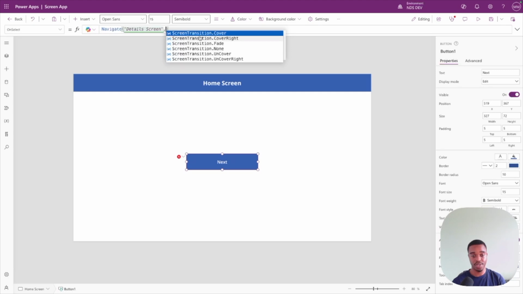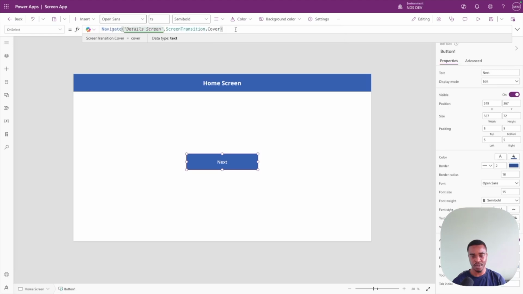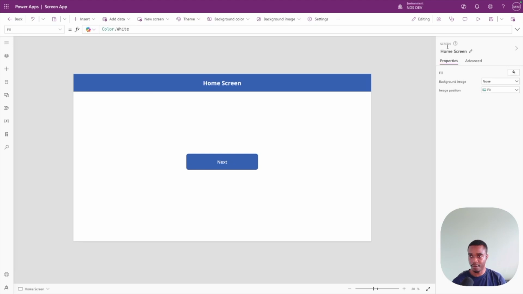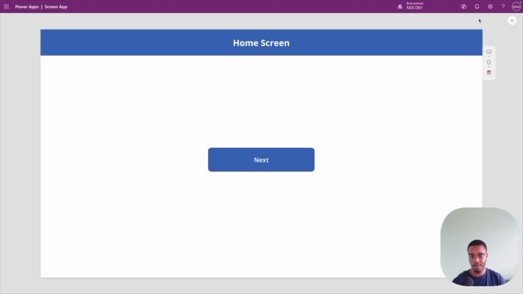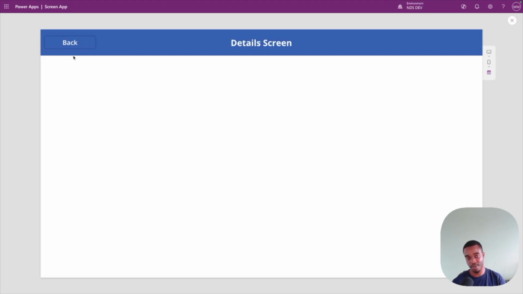So all of these are different types of transitions. And we're going to start with Cover. So just click on Cover. Let's see what this does. So we click Cover and then preview the app. Okay, so essentially it takes the screen from right to left. And when we go back, I should mention the back button, even without a screen transition put in place, does the inverse of whatever transition it's coming from.